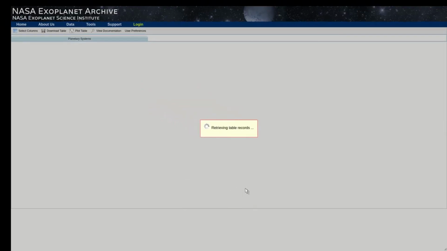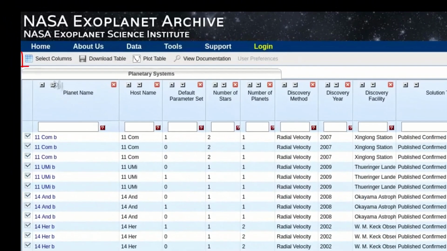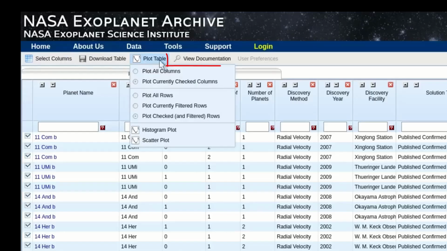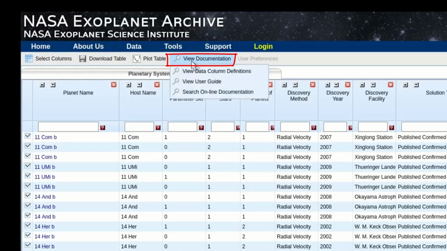At the top of the page, you will see a menu for the table where you can select columns, options to download the table, options to plot columns in the table, and documentation where you can learn more about all of the functionality of the table.